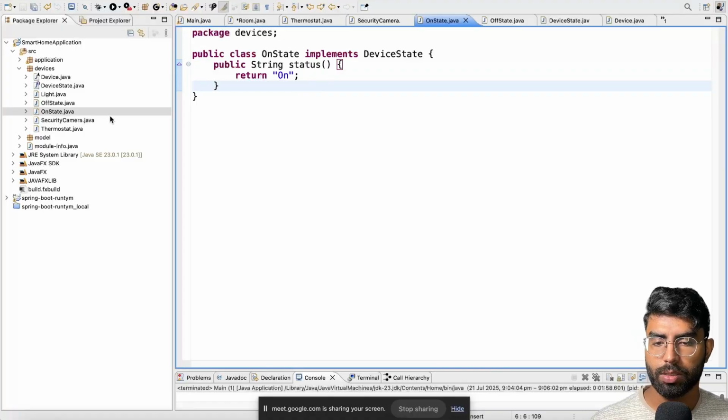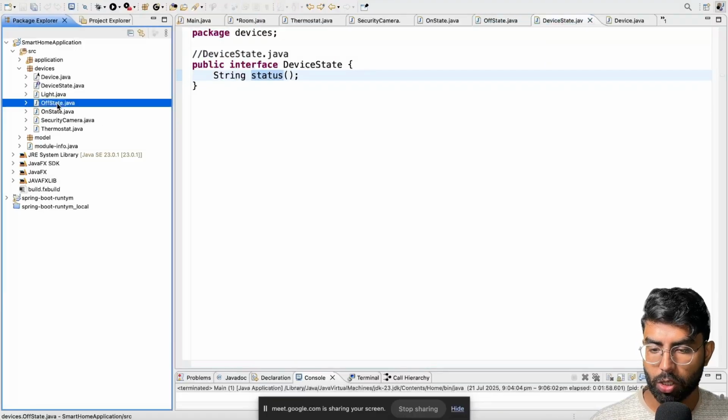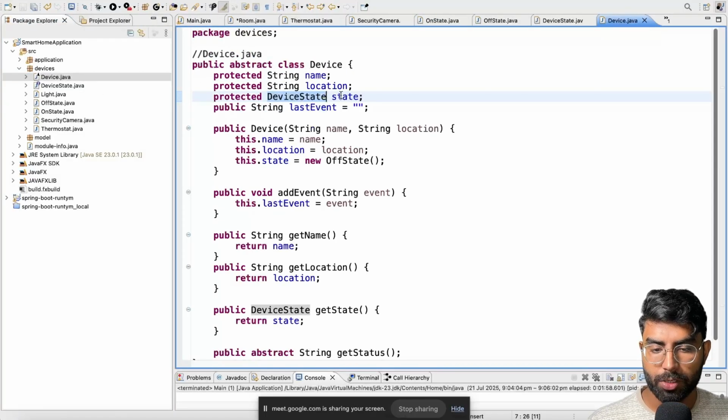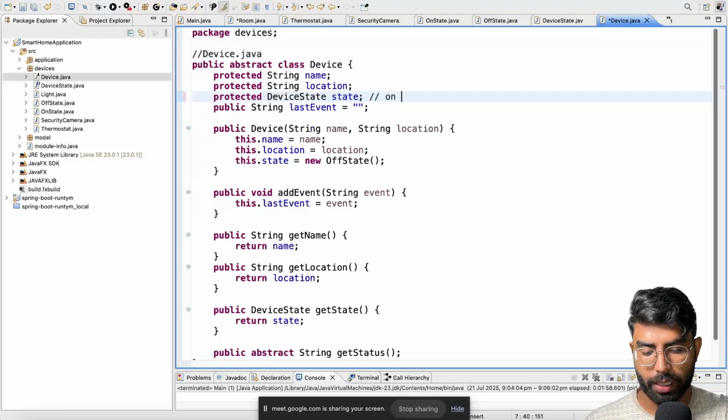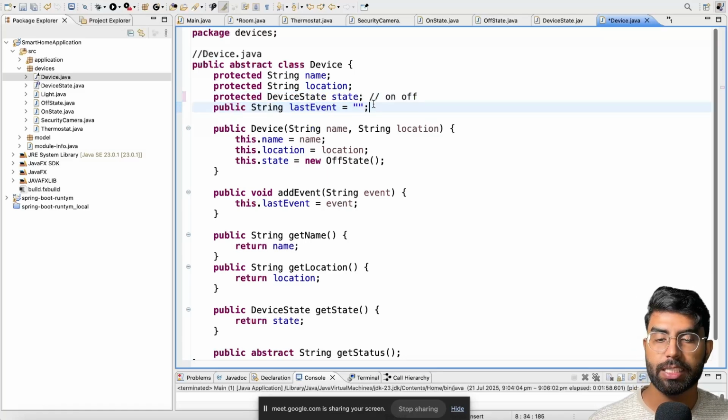So you can make use of this state pattern like this, the interface and the concrete classes, which will be having the definitions for each state, right? So this is the state. It can be on, it can be off, right? After that, the event, last event, we should print the last event.